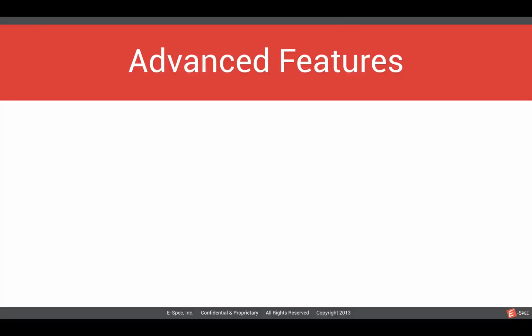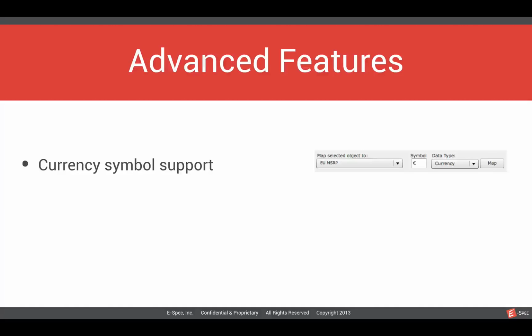Pretty simple. So we have some additional advanced features that people like to take advantage of. As you know, we talked about the currency symbol. Let's say, for instance, you wanted to show a foreign currency by simply selecting a currency field that you're going to populate into. You have the option to input whatever symbol you want. So in this case, I'm showing that I can input the euro symbol. And that way, when I populate the Euro MSRP field on my document, it'll show it in euros.